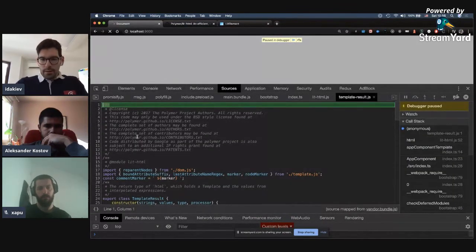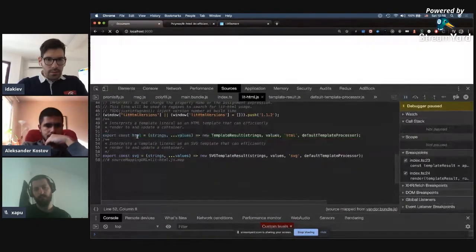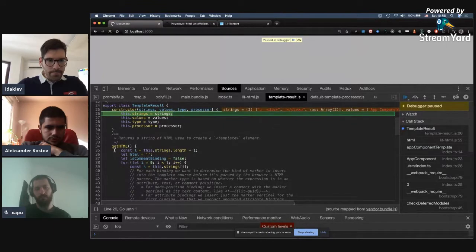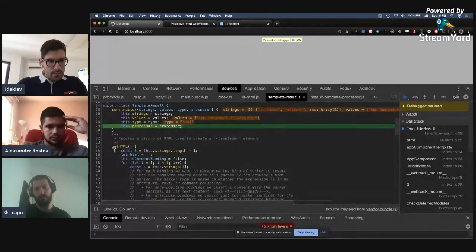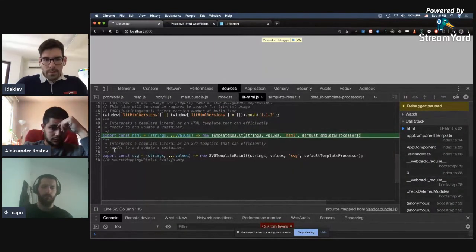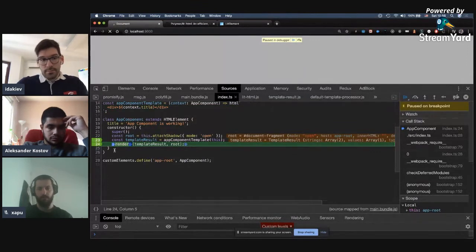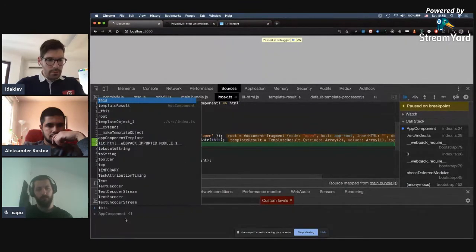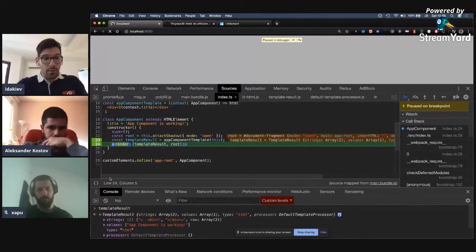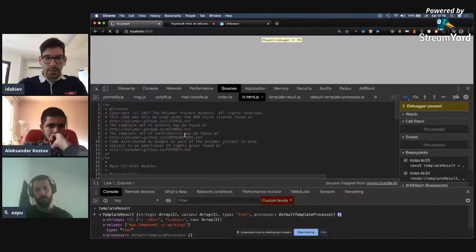Okay, so we enter inside somewhere. There it is, the template result. We connect all the properties to the current instance. Nothing fancy is happening here actually, and then we just return, I guess. Okay, and then let's see the template result. There it is. Nothing so fancy, nothing much happened. So probably the render is going to be where everything is being processed. So let's go inside the render.